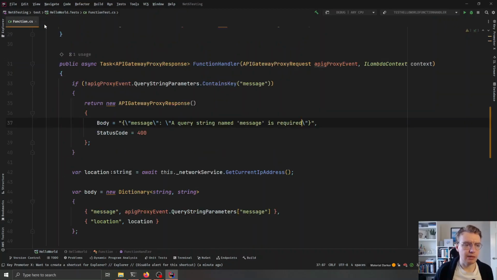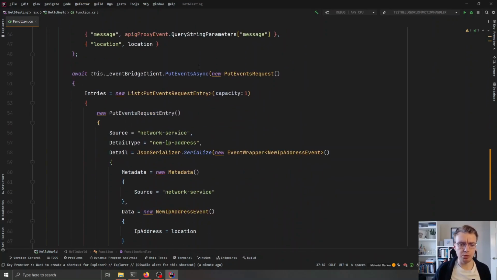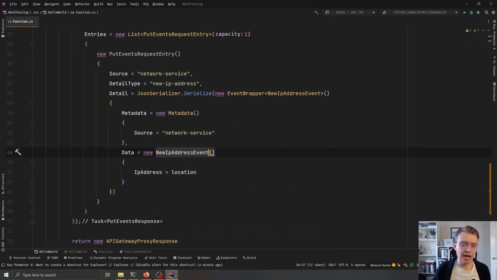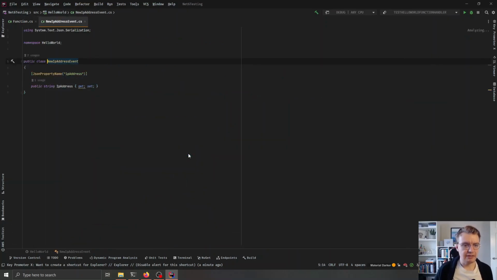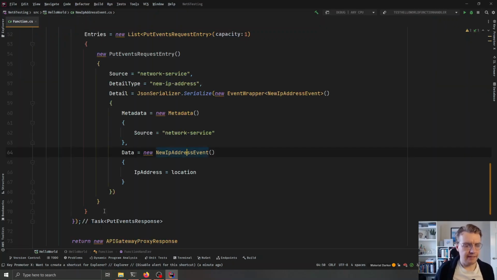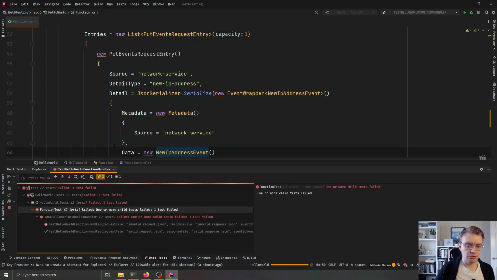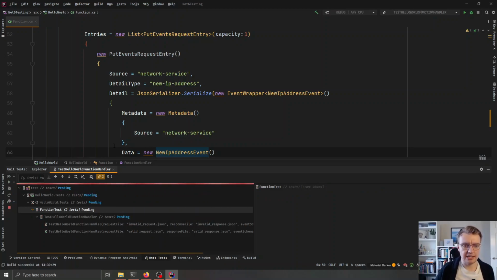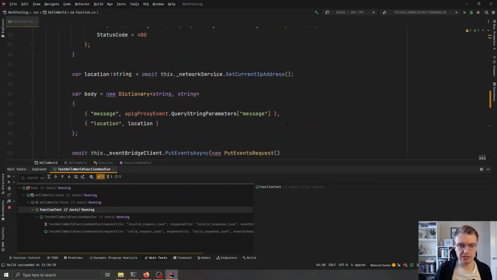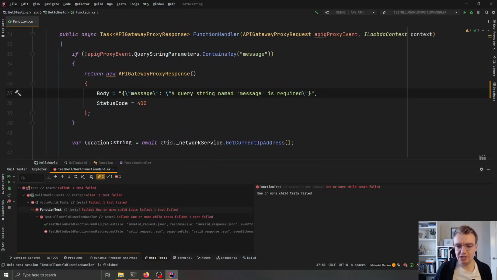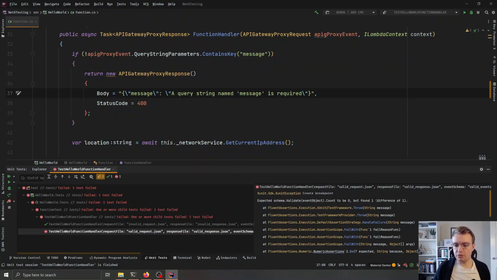Again, if I was to come over to my Lambda function now, and when we do this publish to EventBridge, we have this new IP address event object. If I was to open that up, and let's say I change the name of my JSON property there, we'll just add some nonsense in to make this easier. And I go again and I rerun my tests. Again, we should expect 1 failure and 1 success. We might actually get 2 failures because I don't think I changed the message back. I did change the message back. Excellent. So you see, we've now got a valid request that has failed because the schema didn't match.